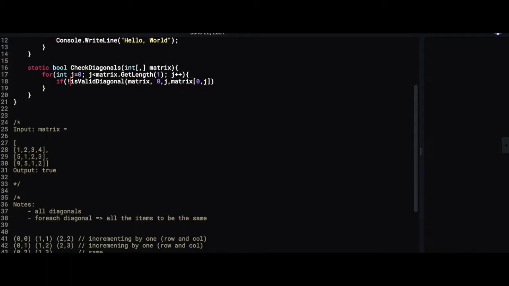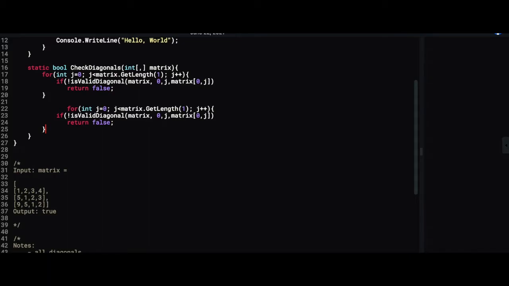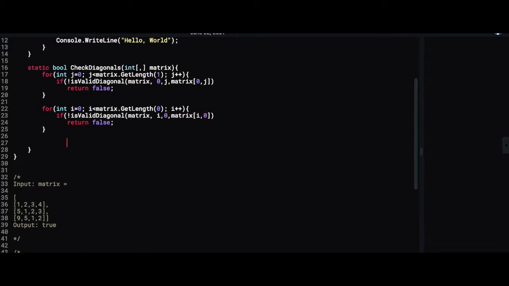I'm going to do the same thing for the first column, just to avoid confusion with myself here. So basically it would be the rows, i plus plus, and if it's not a valid diagonal for matrix at i, 0, the columns equal to 0, then return false. Otherwise, we want to return true. So that's a template.